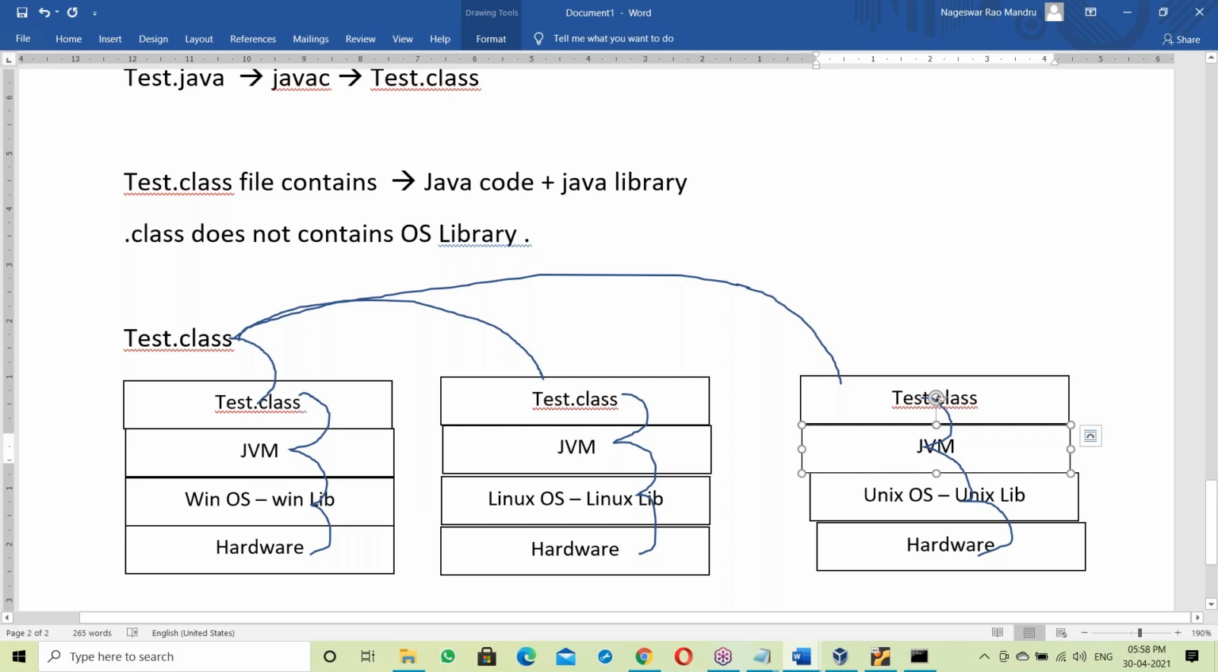Since the JVM is OS dependent, the JDK is also OS dependent. There is a JDK for Windows OS, a JDK for Linux OS, and a JDK for Unix OS. For different operating systems, you have to download a different JDK, because of the JVM. I think this is clear. So the JVM makes the Java program platform independent.